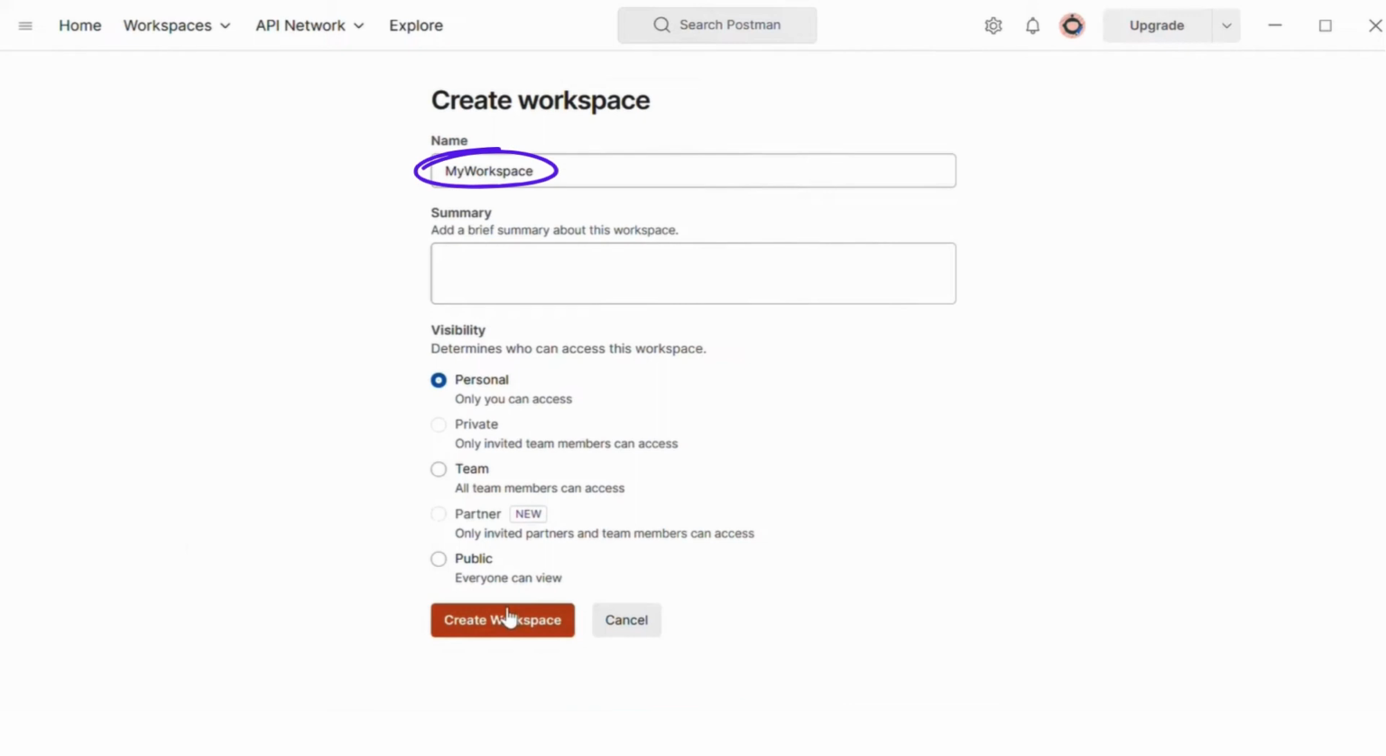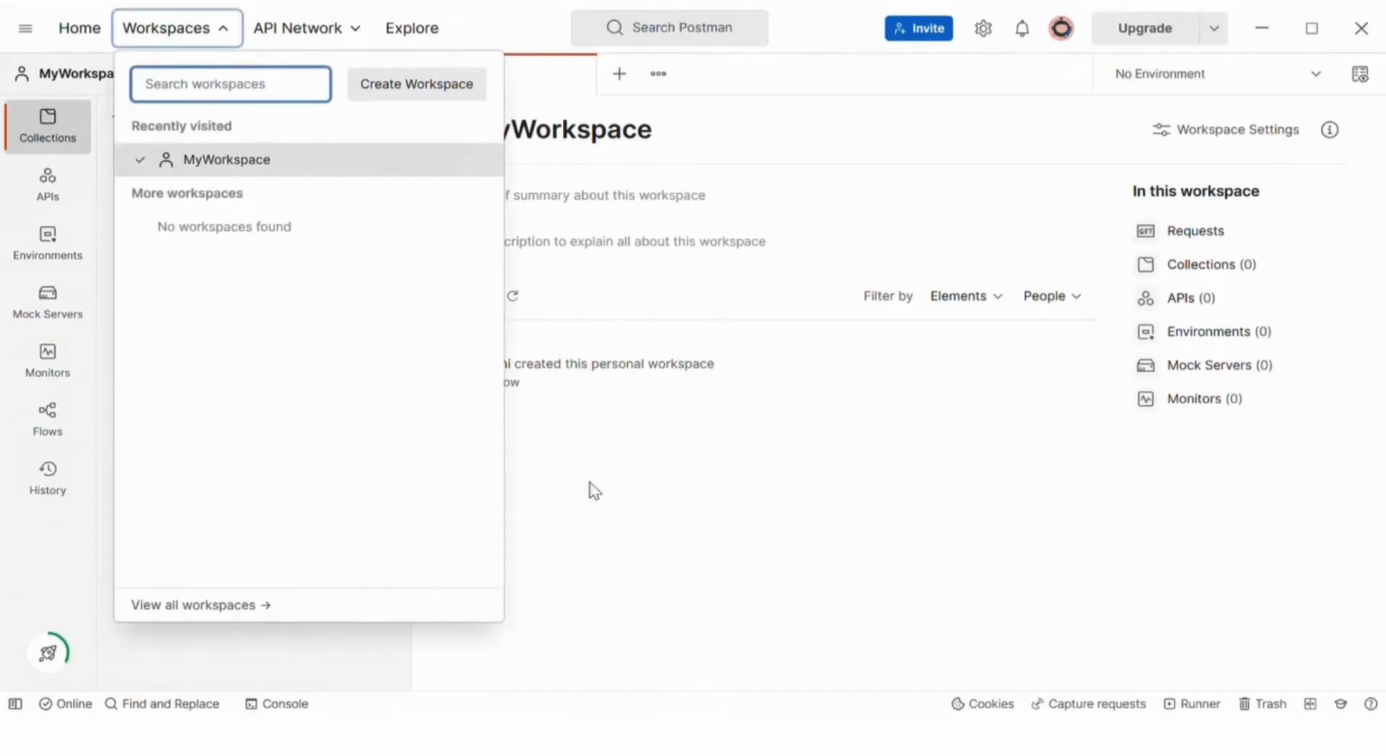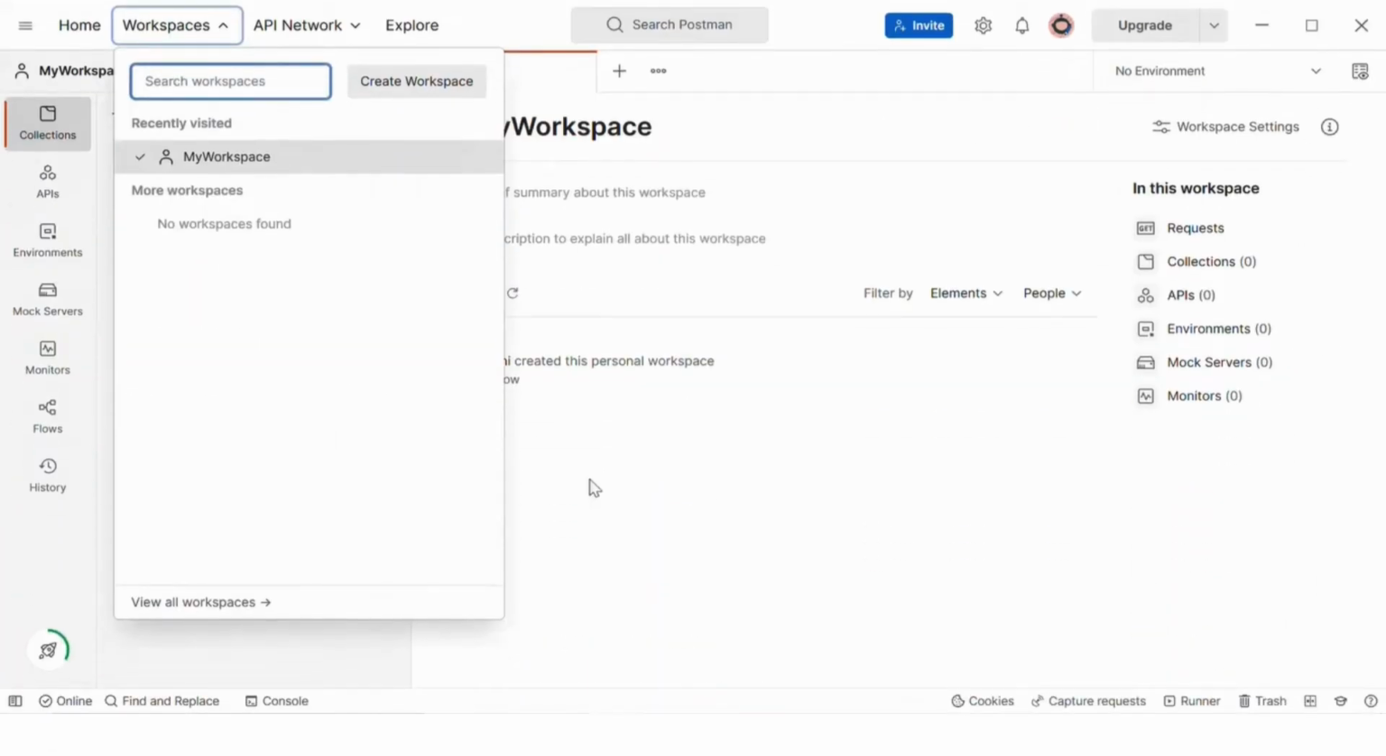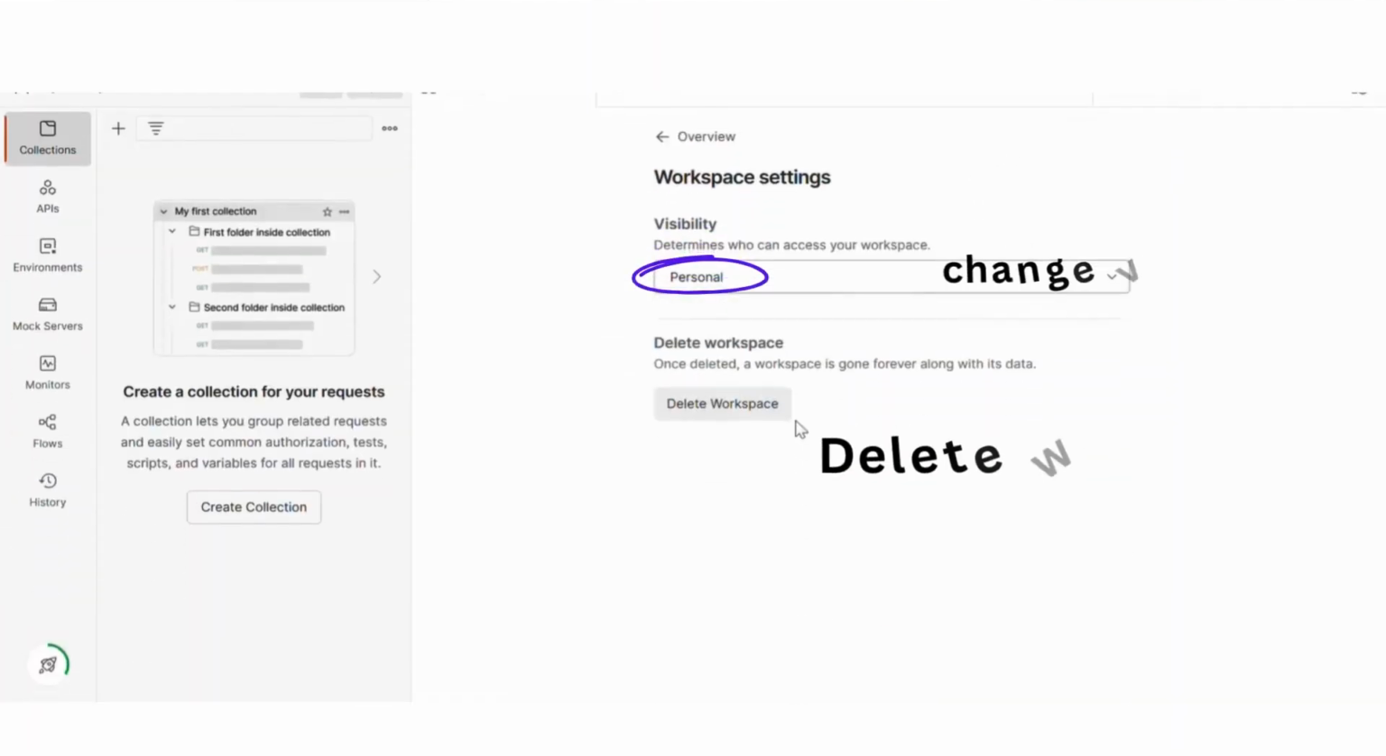Summary is optional, and select the visibility option. You can choose between personal, private, public, or team. For now, I'll choose personal. Click Create Workspace, and your workspace is ready. Workspaces can be managed by creating new ones, viewing existing ones, or deleting them. To do this, click on the Workspaces option. You can also change the visibility in the workspace settings. Additionally, you have the option to rename workspaces.